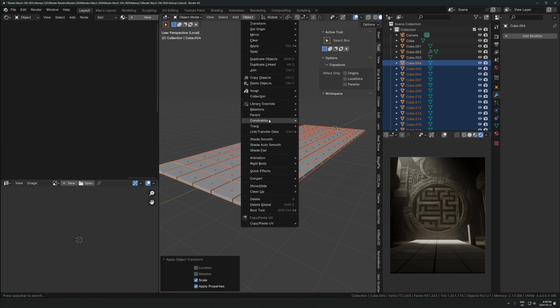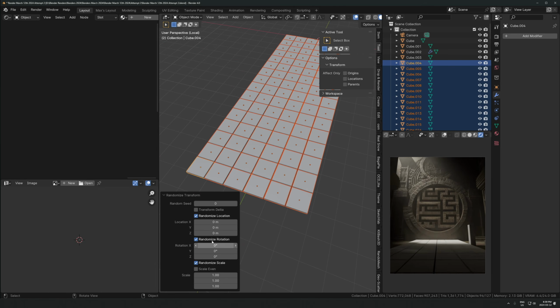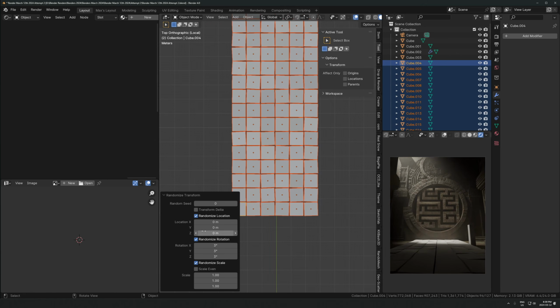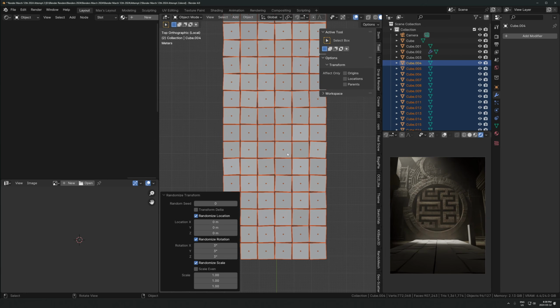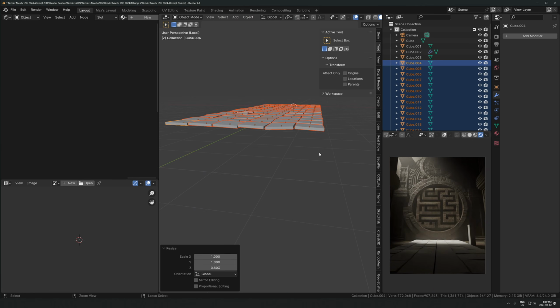So object, transform, where is it? Randomized transform. And we could just kind of do, oh boy, not that. Let's do, maybe not location actually, because I don't want them to overlap. Just rotation might be enough. And then we could do maybe a slight amount of location transform, but it might not be worth it because it kind of messes it up a little bit. Although maybe just on one axis or just a little bit to the point where they're not overlapping too much. That's fine.